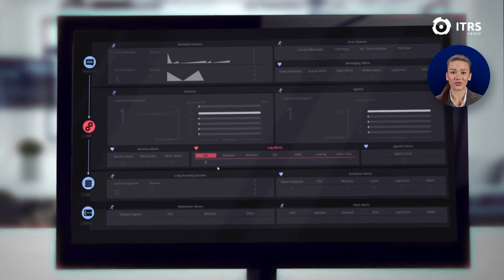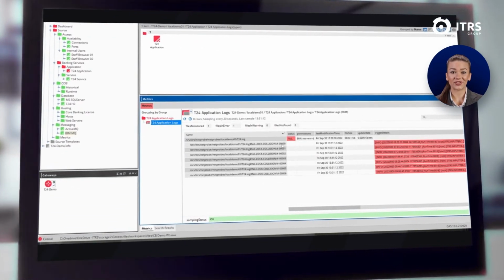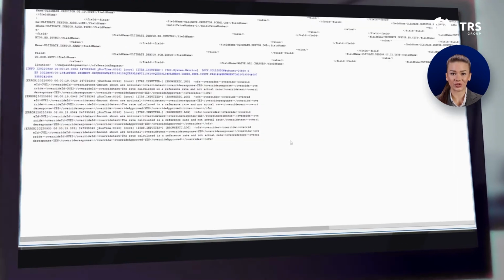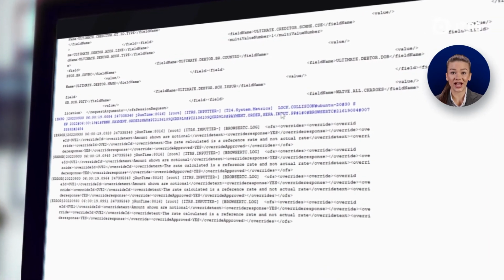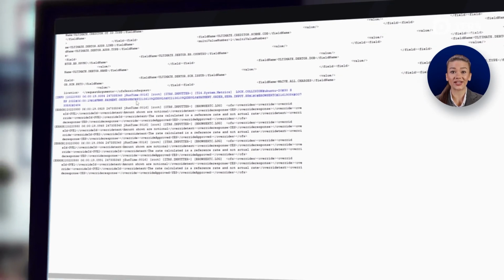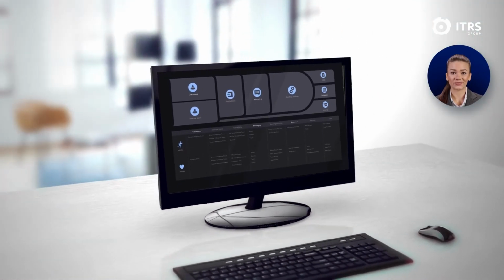Let's drill down further into the file alerts. I can see I have a number of log collisions. Let's look at this file entry to see what triggered the alert. I can see the contents of my file with the line of the alert highlighted in blue for easy visibility. Here I can see my inputter and the lock collision information with a payment order.